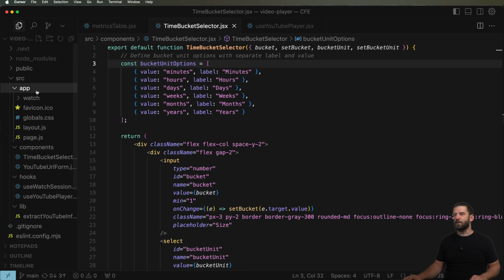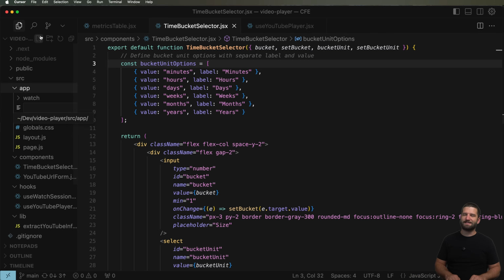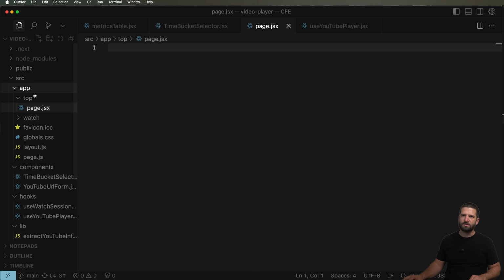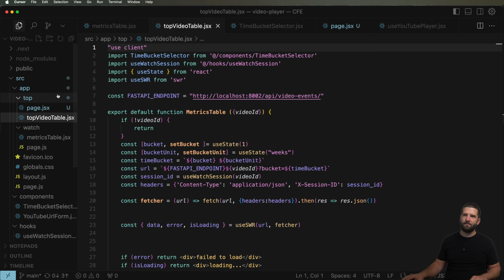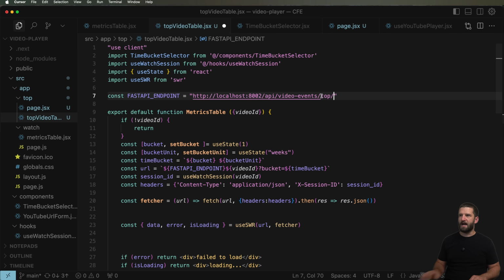This is where parsing the data out a little bit differently is what I actually want to have happen. So I'm going to go ahead and say top and page.jsx. We'll start that off. And then I'm also going to go into the watch and copy the metrics table. This is going to be top video table or something like that. And this one is now going to have a different endpoint, which is just going to be top.